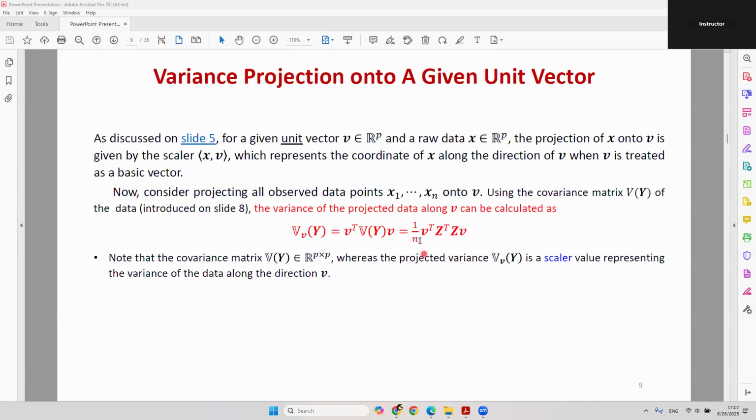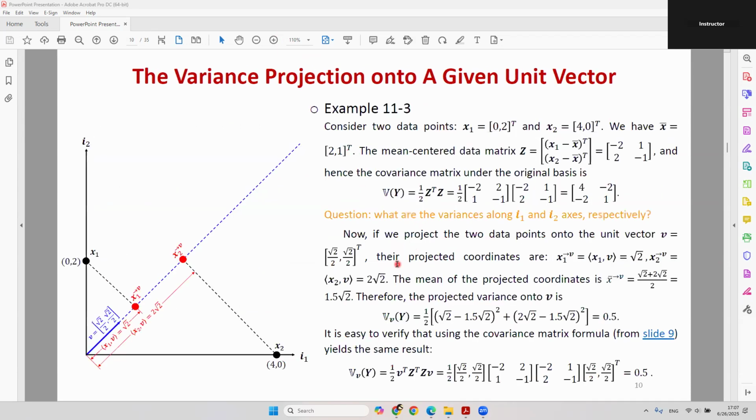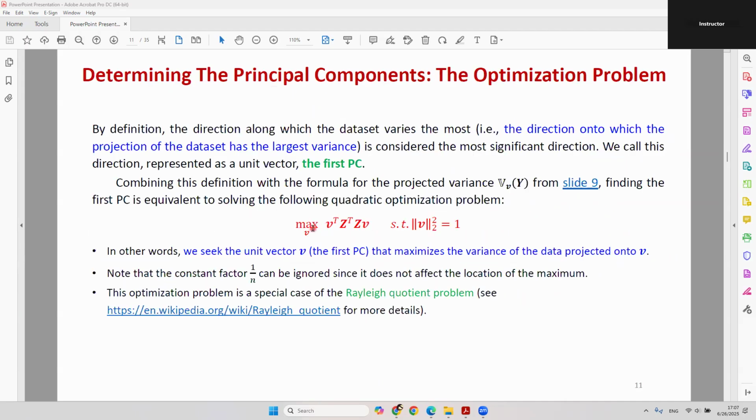Since 1 over n is a constant, why? Because n is simply the number of training data, so once you get a group of training data, you immediately know how many data there are. So it's a constant, and we can simply ignore it in this maximization function. In other words, you want to maximize v^T Z^T Z v, where the decision variable, or should I say decision vector, is v, subject to the norm of v being 1, meaning that v is a unit vector.